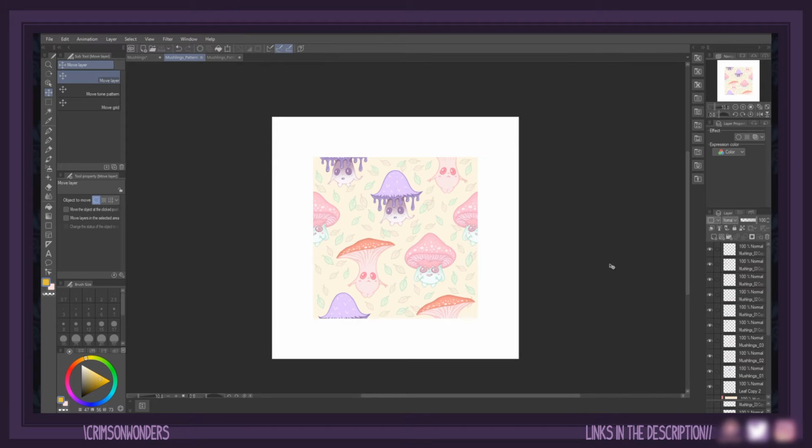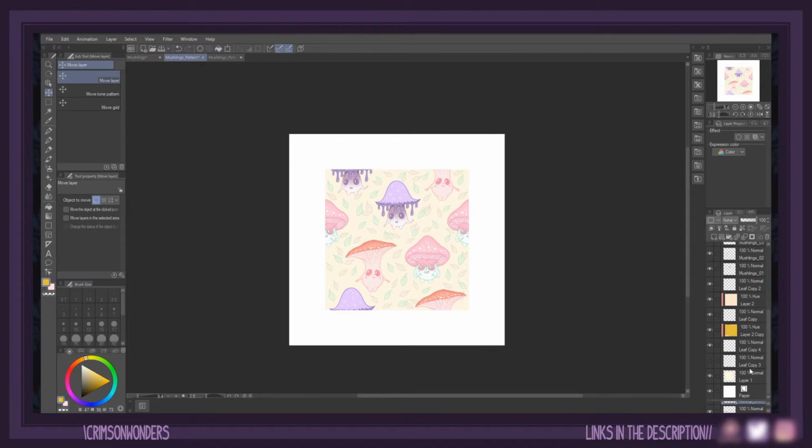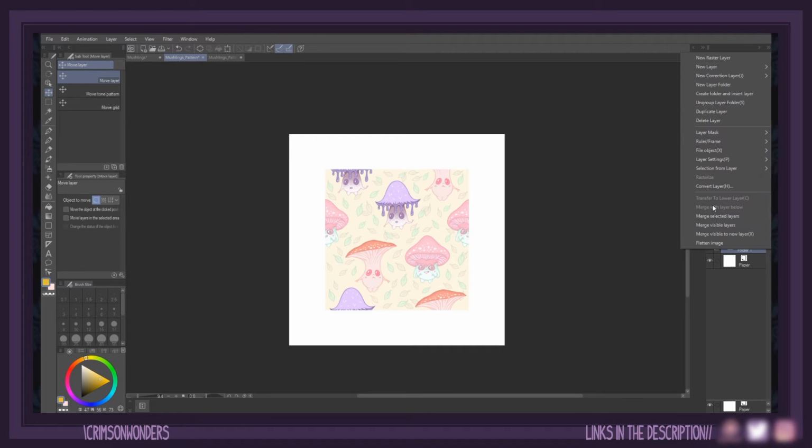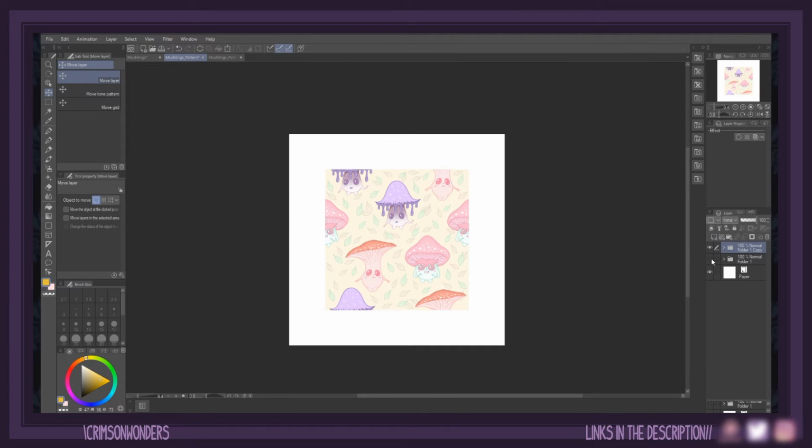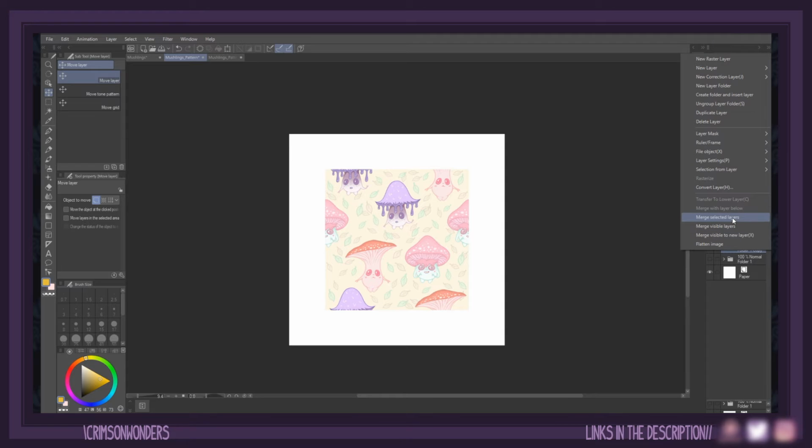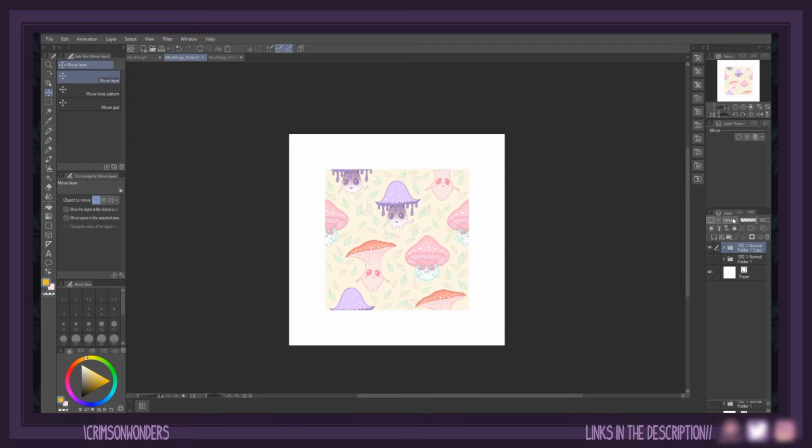Once you're done with the placement of your designs, put all of your layers into one single folder, duplicate this folder and hide the original. After that, take the folder copy that you created and merge it into one single image.